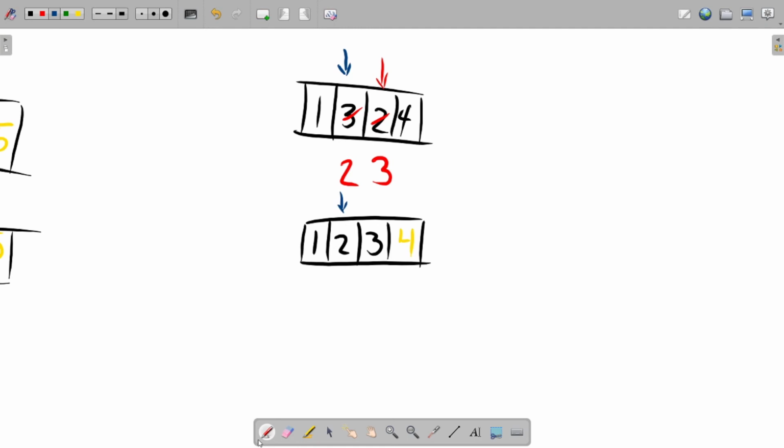I would highly recommend using bubble sort for all of your programs over selection sort. I just wanted to give it as kind of an introduction. Anyways, now that we know how bubble sort works, let's go ahead and try to program it.